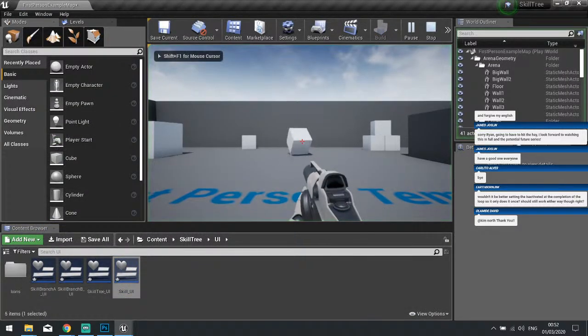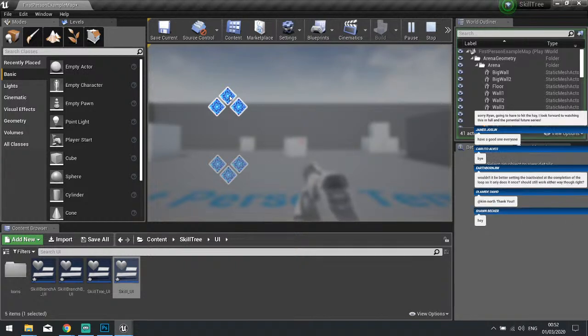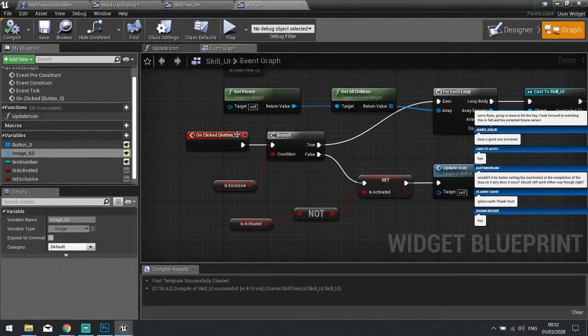Okay, push play, and let's go into there. I can click on one, activate it, click on another. It should deactivate the other, and it doesn't. Okay, so let's go. Apologies for the language. Okay, so I'm going to click on it.